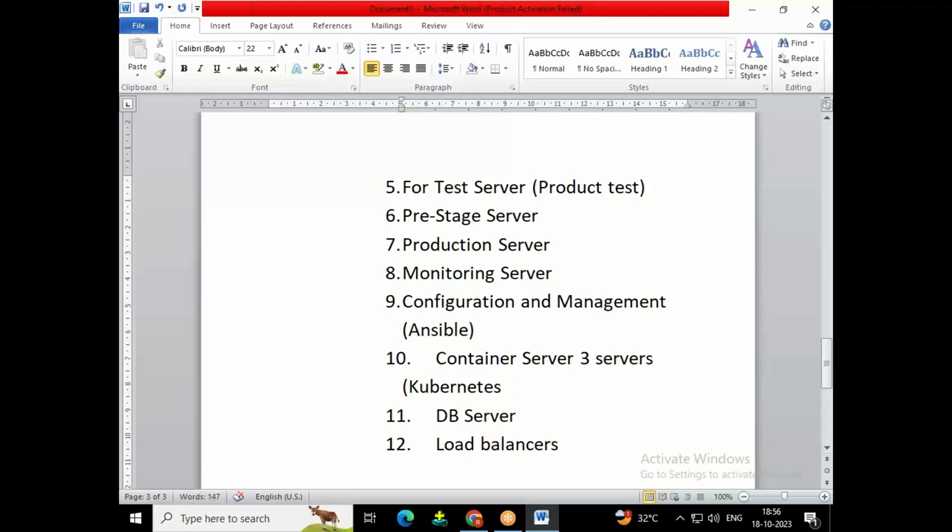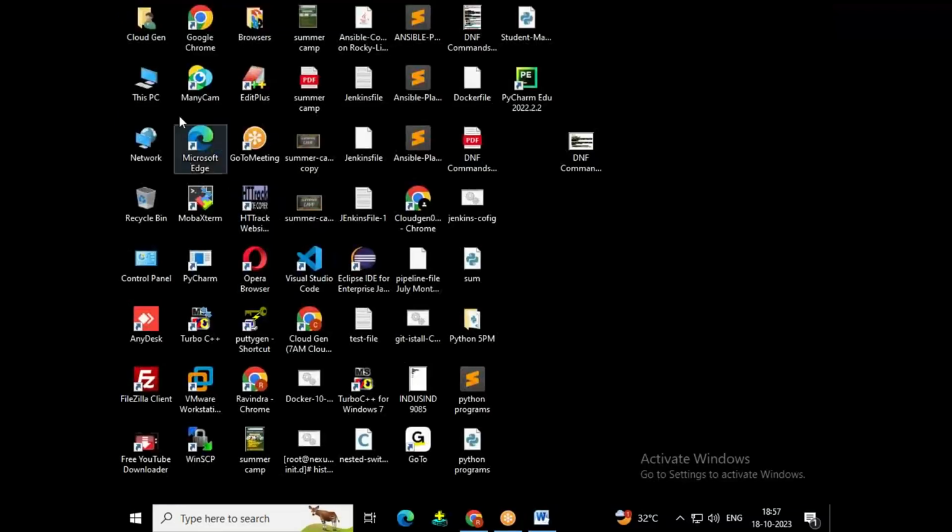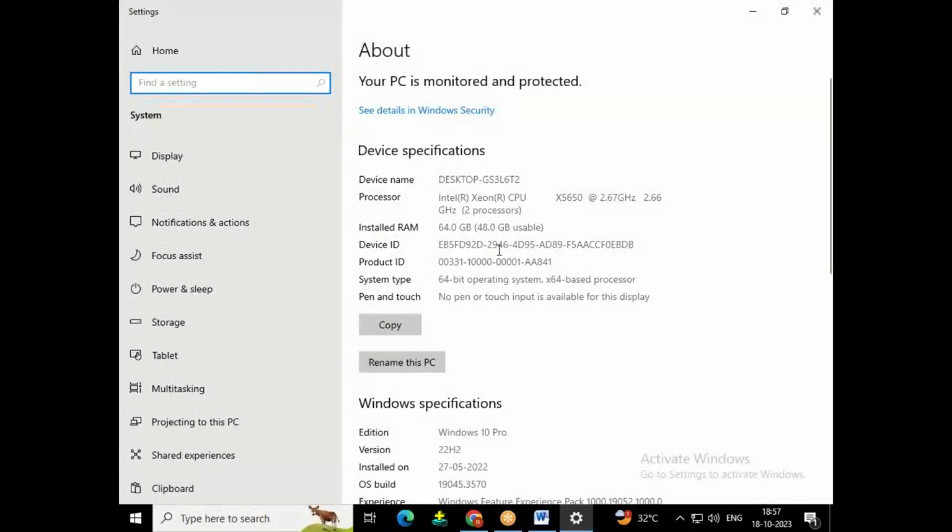But we can't run all servers at a time. We need to stop some servers, then spin up some other servers. Then only we can manage. But in my case, I will show you end-to-end on-premises. Because of that, I have high-end RAM and processors. I have 24 core processors and 64 GB RAM. So we can set up that environment.